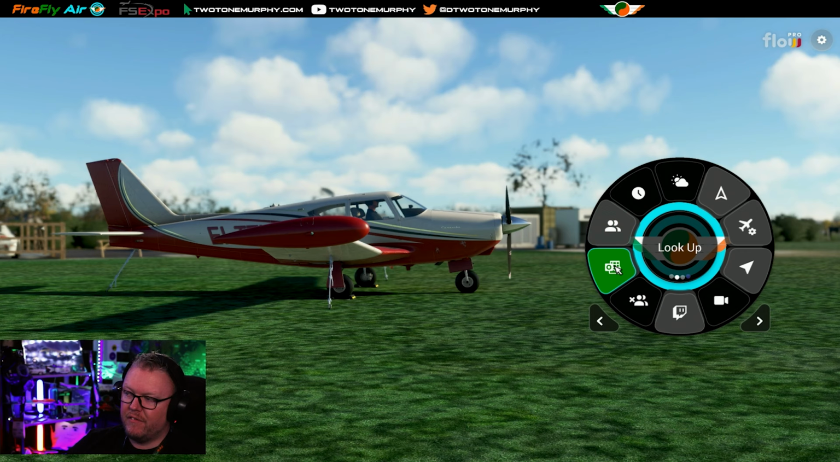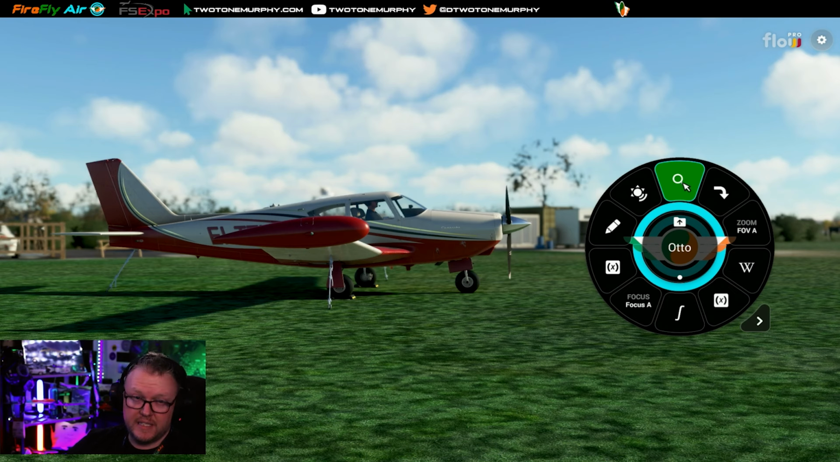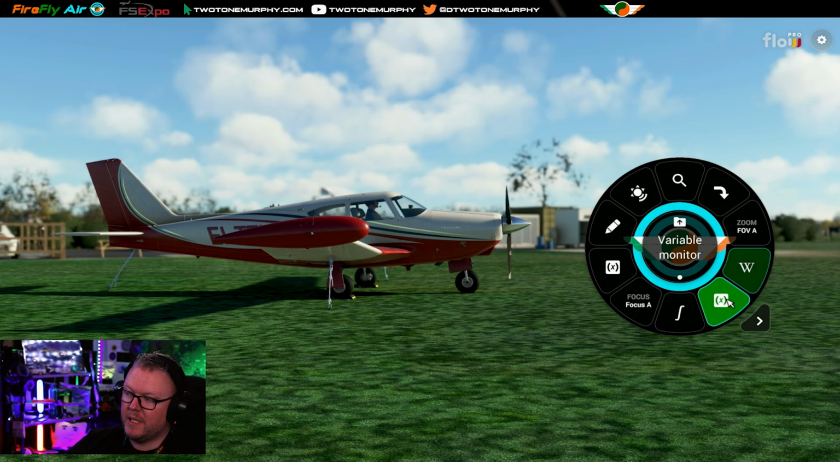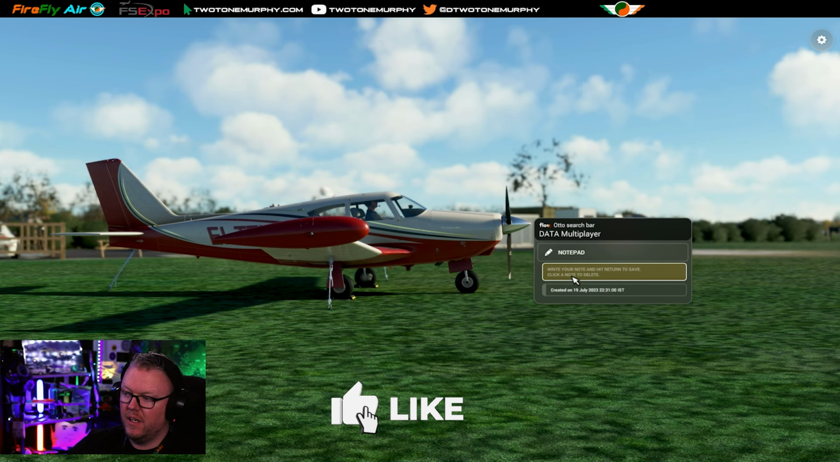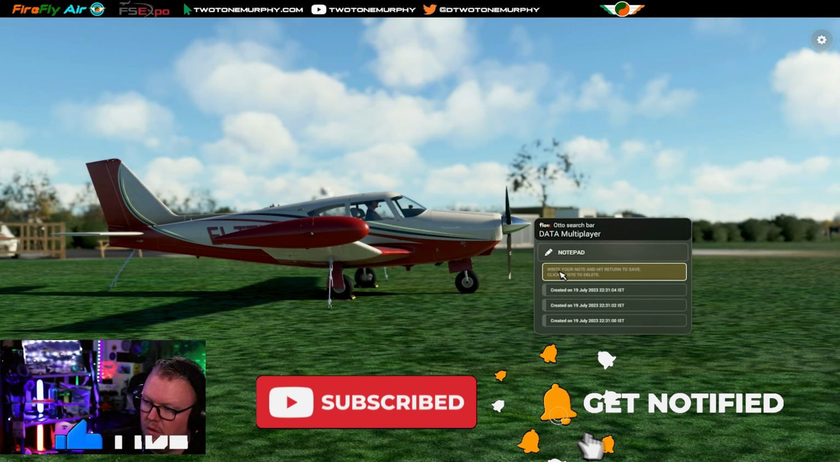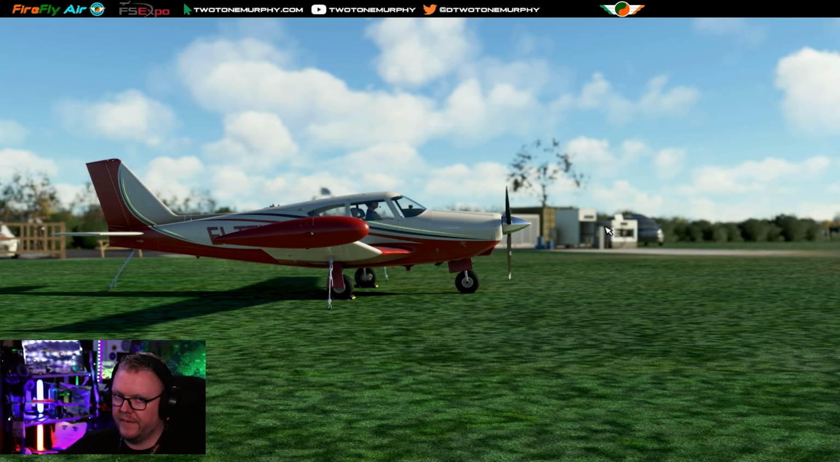My lookup table is auto, as in the search bar, top of descent calculator, right? Animation zoom, Wikipedia, the variable monitor, a calculator if I want a calculator, right? And so on and so on. Even a notepad, right? Write a notepad, open the notepad. Write to auto, hit return to save. So you can type your stuff in, and it's saved to auto. It'll just remember what you've written.